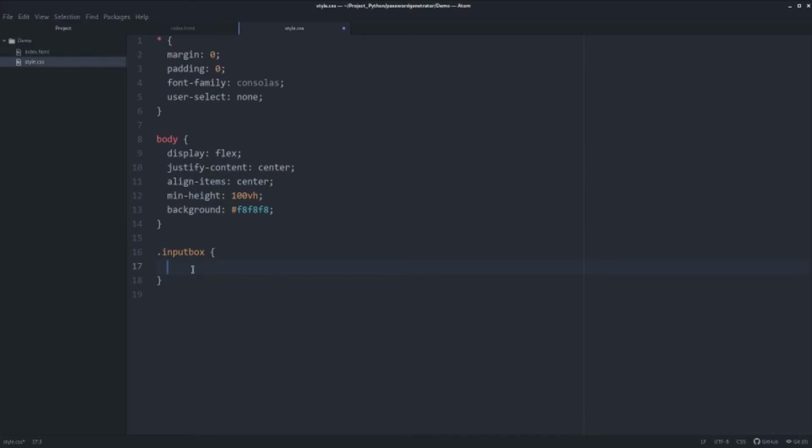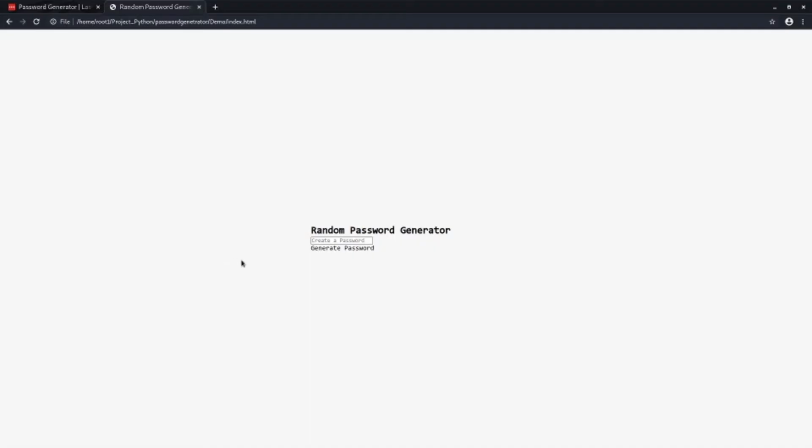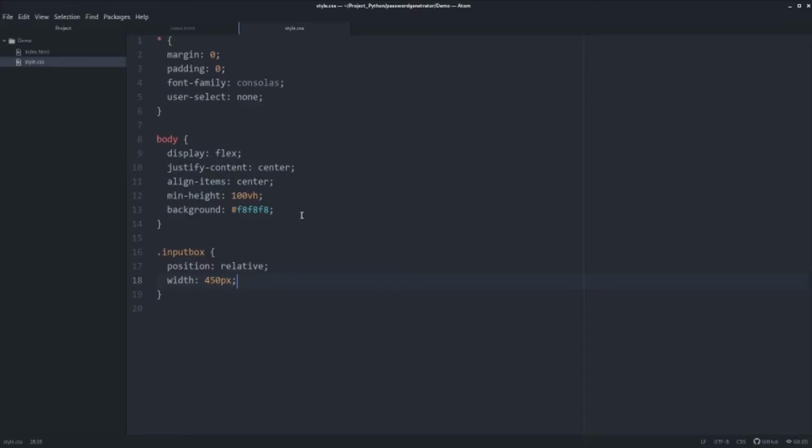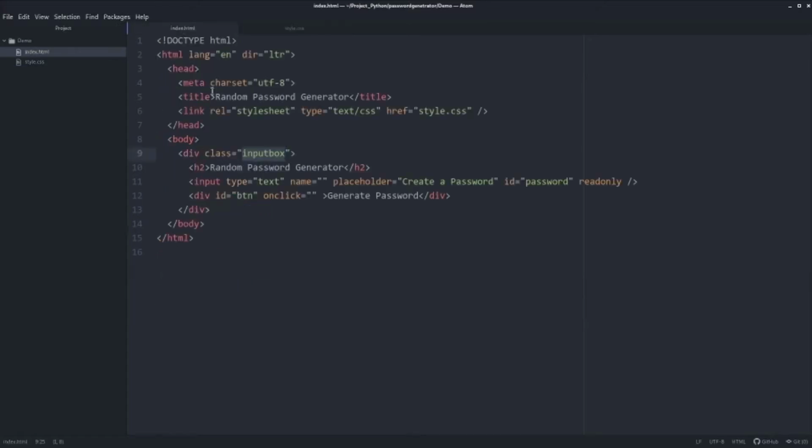Anyway, what I want to give this input box is position, which would be relative, and width, which would be 450 pixels. And I will save it, come back to Chrome, reload the page, and you will instantly notice some changes to our web page. Now the next thing I want to do is I want to give this heading styling.